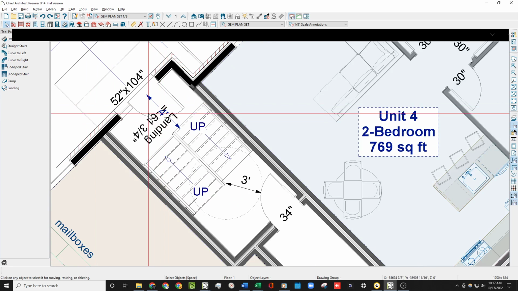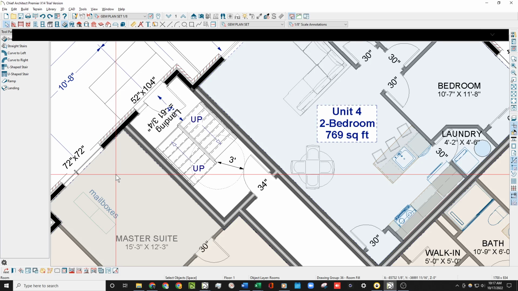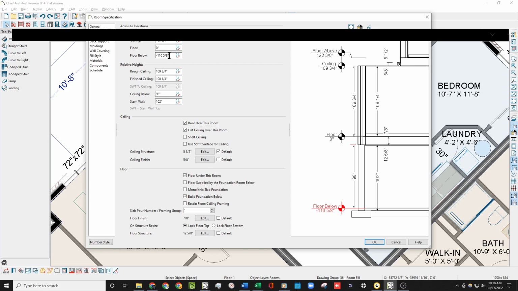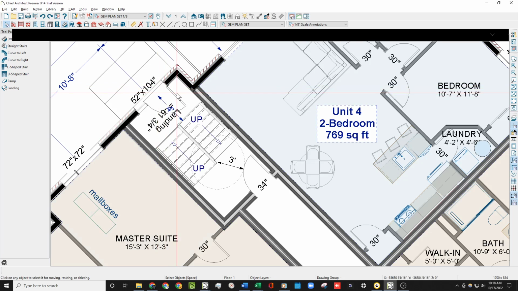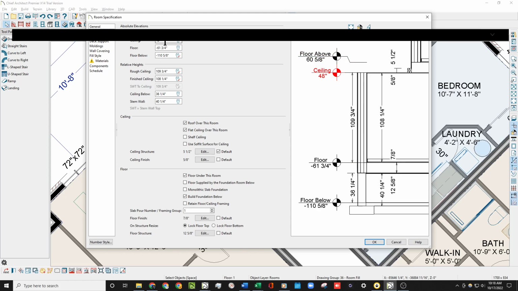How would I do this? Let me think about this for a sec. Yeah, if this landing is lower than the floor level here. Yeah, because this is your default floor level, 0. Your landing is lower, 61 inches.